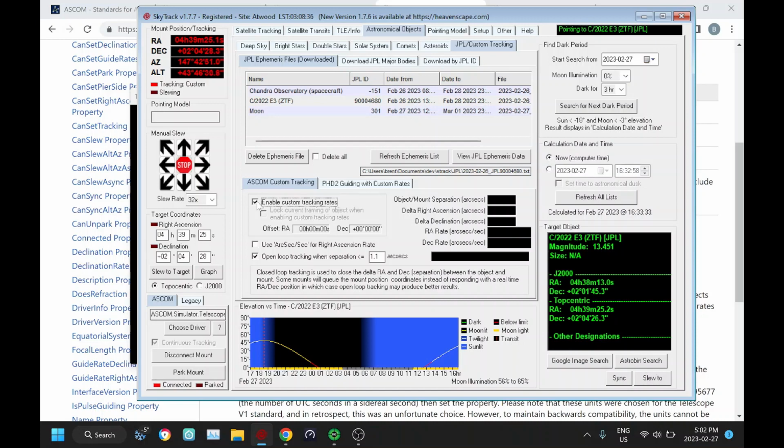So as soon as I click that, what it's going to do is it's going to start applying this RA rate and DEC rate on top of sidereal rate time. So it's like a custom sidereal rate. And now we're going to track right to this comet. So if we did a longer exposure on it, the head of the comet, the nucleus of the comet should be nice and tight, but we might see our stars being a little streaked because we're no longer tracking right at sidereal rate tracking.